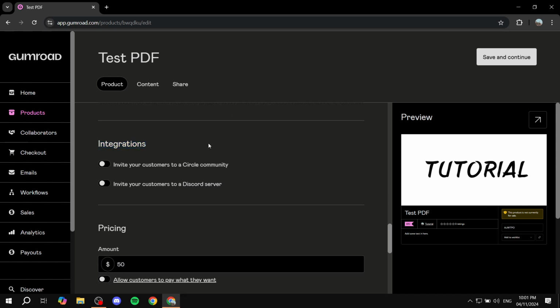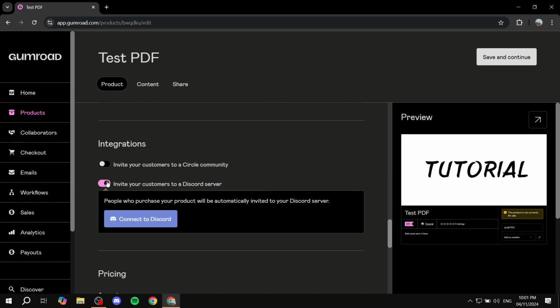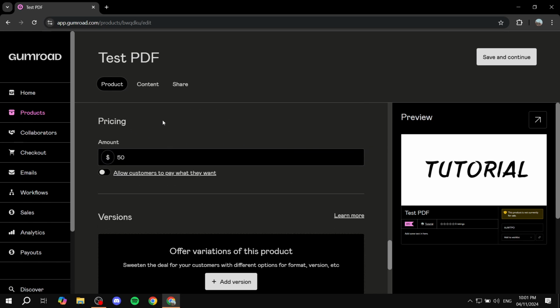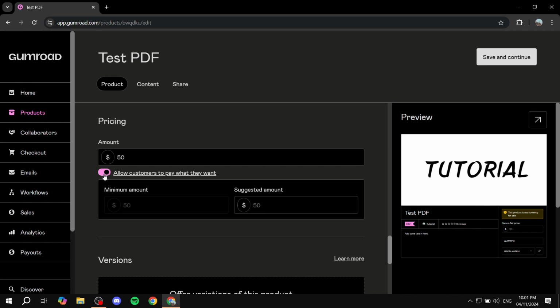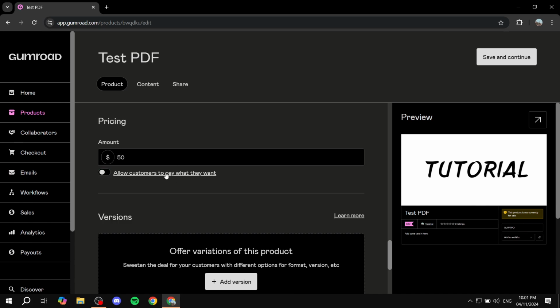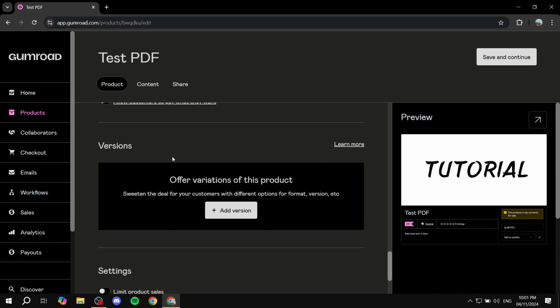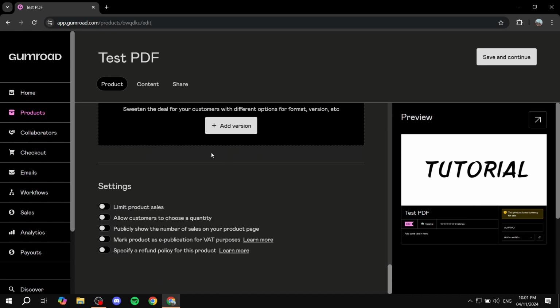And if you want to set up integrations like a Discord server, you can do so. It's up to you. You just need to connect it. And then the pricing is going to be 50, but you can also allow customers to pay whatever they want. If you do enable this, you can set up a minimum amount and also a suggested amount. So it's completely up to you whether you want to turn that on or not. And then also you can feel free to set up the variants. If you have variants to this product, most likely, if it's a PDF, it's not going to work. And I highly suggest that you read through these settings, because sometimes it actually is very useful to turn them on, or even mandatory to turn them on, depending on where you are from.